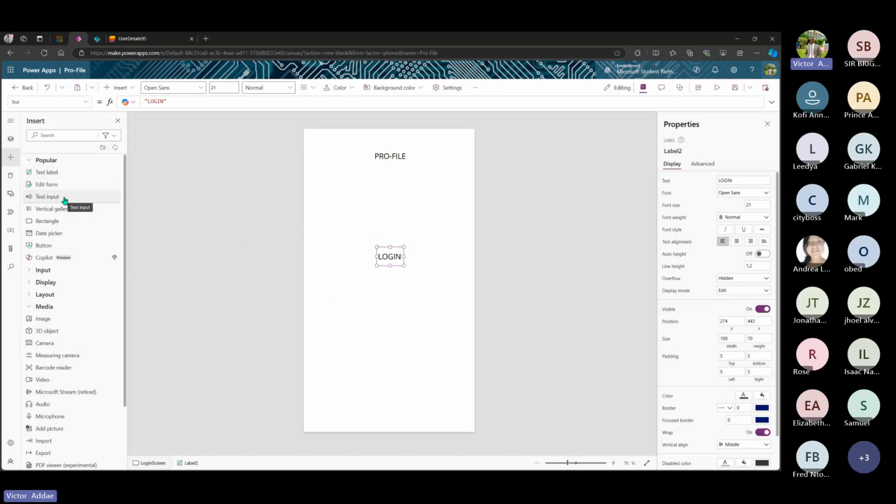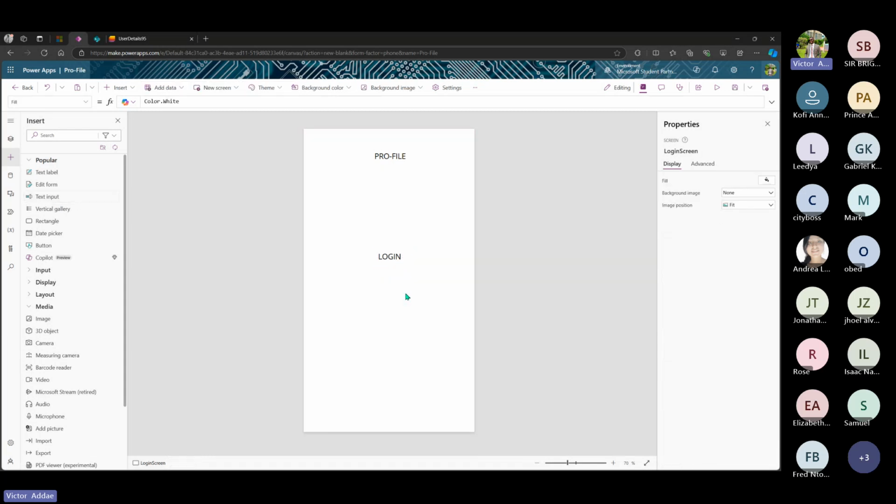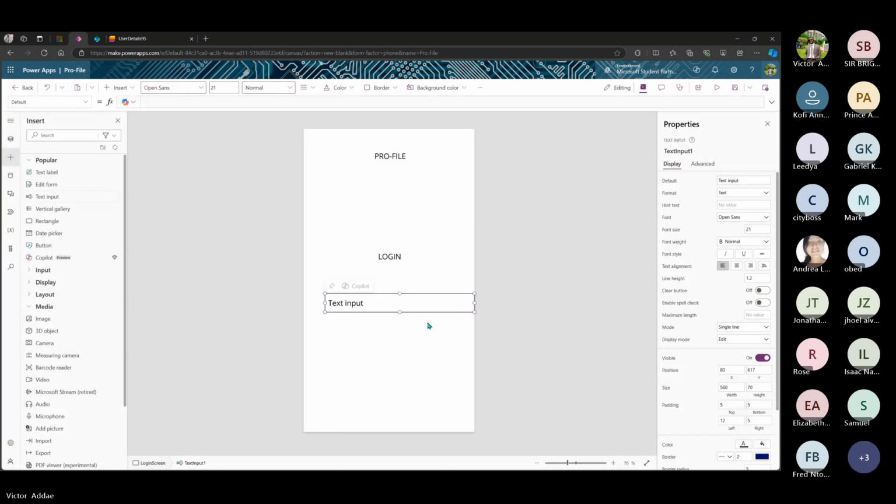So we are going to use the text input. There's a difference between the text label and the text input. The text label only displays the text, and the text input receives text, right? So we drag this, bring it here. Awesome. There's our text input. And this is going to take our email input, right?